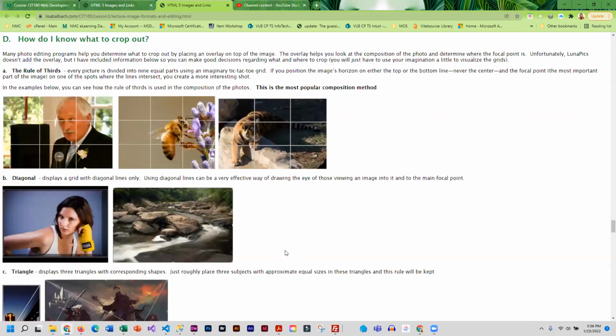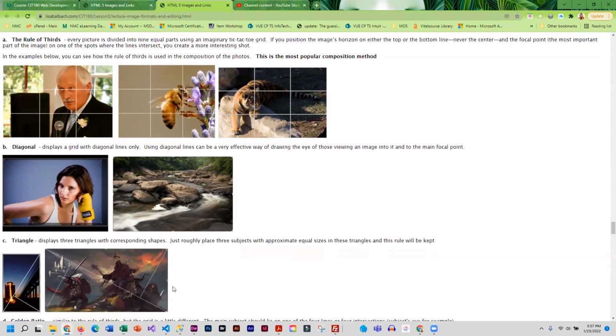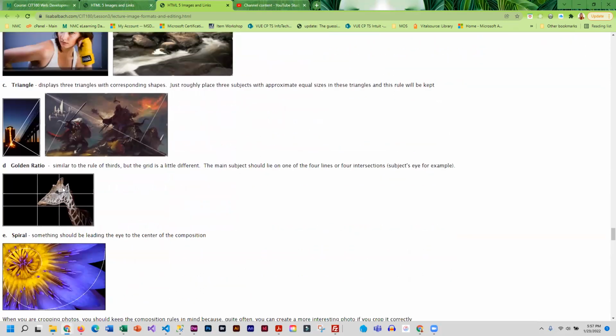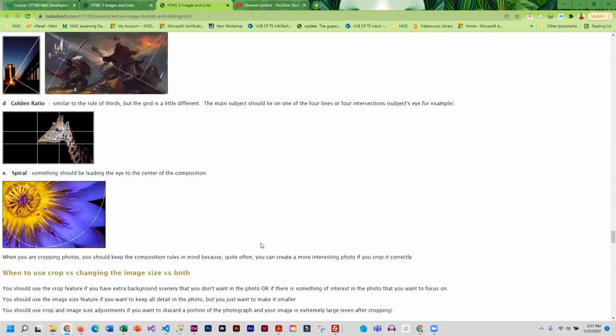And when you crop an image, you're basically discarding a portion of that image that you don't want. And so how do you know what part to keep and what part to discard? So there are some composition elements that you should be aware of. And so this little section kind of goes through what those are. And hopefully it'll help you when it comes to determining what to keep and what to discard.